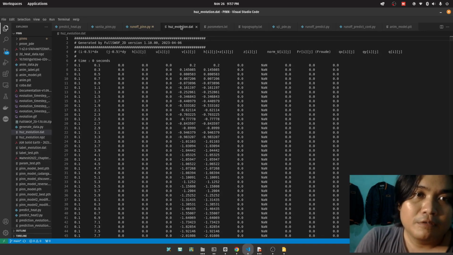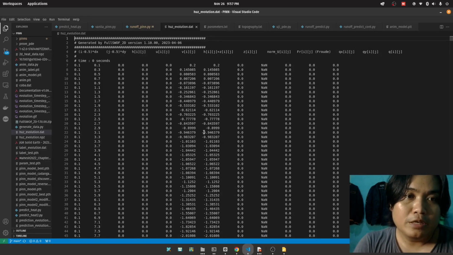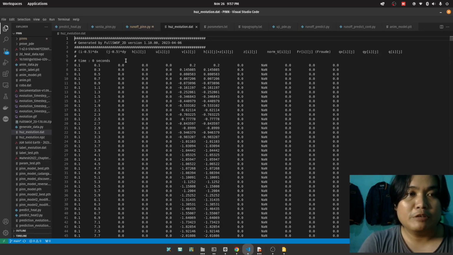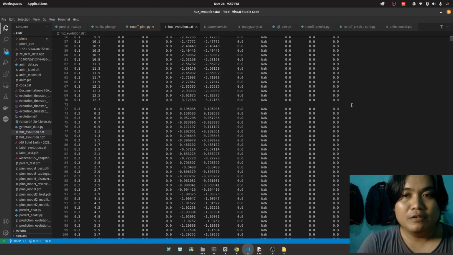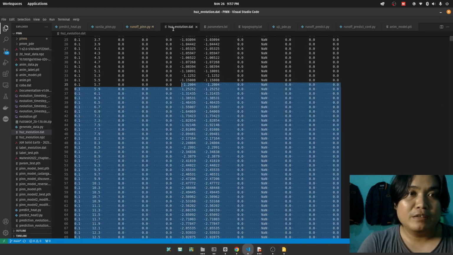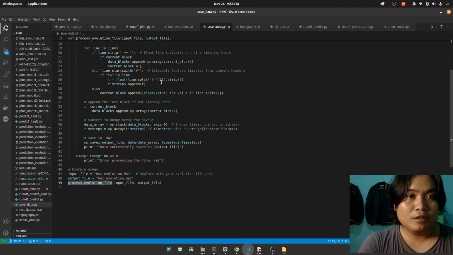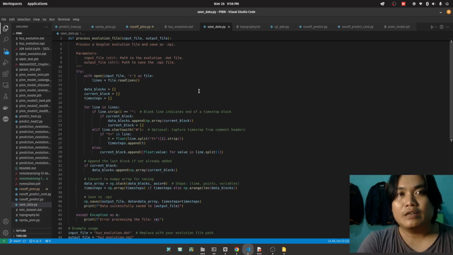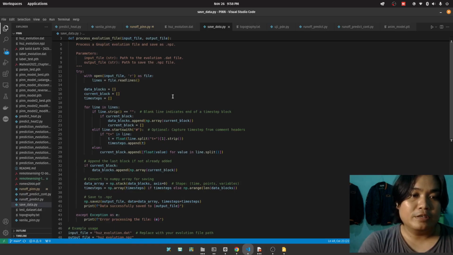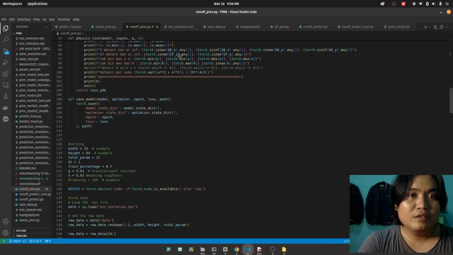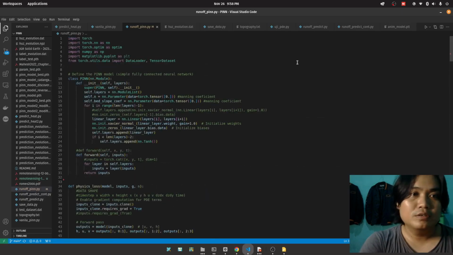So I plan to input this to the PINN model. So before that, we must convert this to something that Python can read, right? So that's why I created this script. This is the script to convert the GNUplot file to the NPZ file. An NPZ file is an array that has multiple parameters inside it. And then we move on to the model.